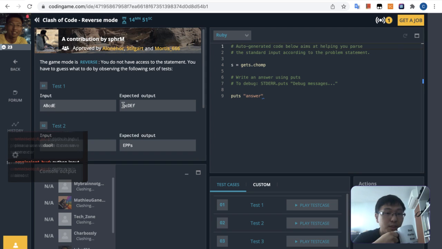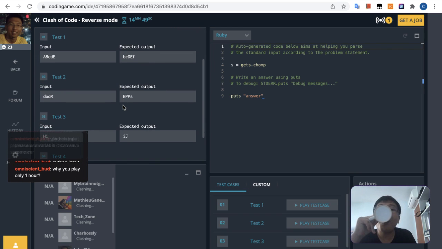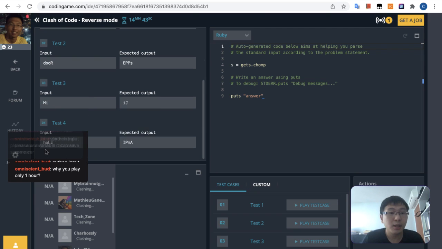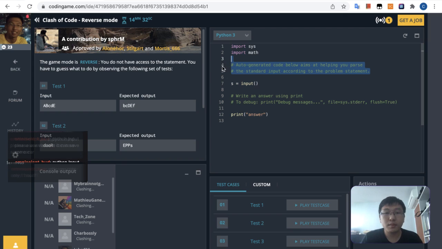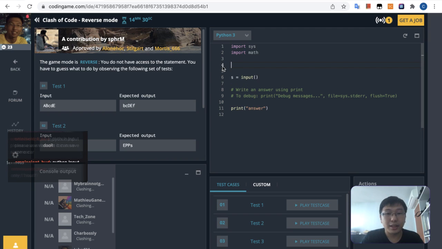Okay, A B C D E becomes B C D E F. Oh, this looks easy. Change the case as well as the letter. So what we need to do is like this. Okay, S is input. For each in S, if S dot is lower, okay, S dot islower, Python islower.